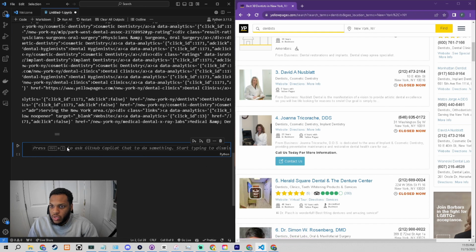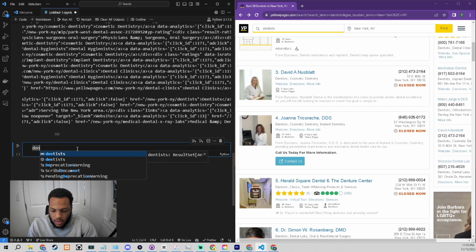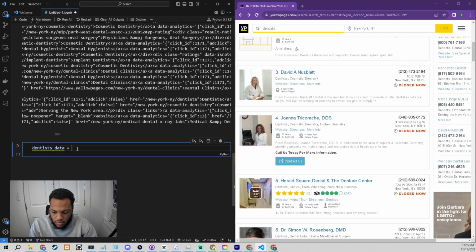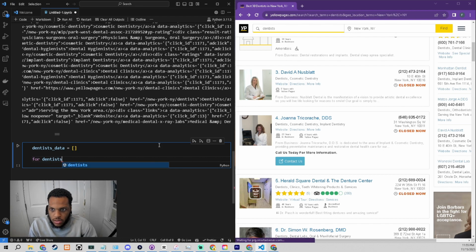And to store that data, initially we're going to create an empty array, so that we have a place to store all this data for every single card. So let's do that. Let's just call this dentist data, and we'll set that equal to an empty list. And now we're going to do our for loop, and we can run that by doing for dentist in dentists.